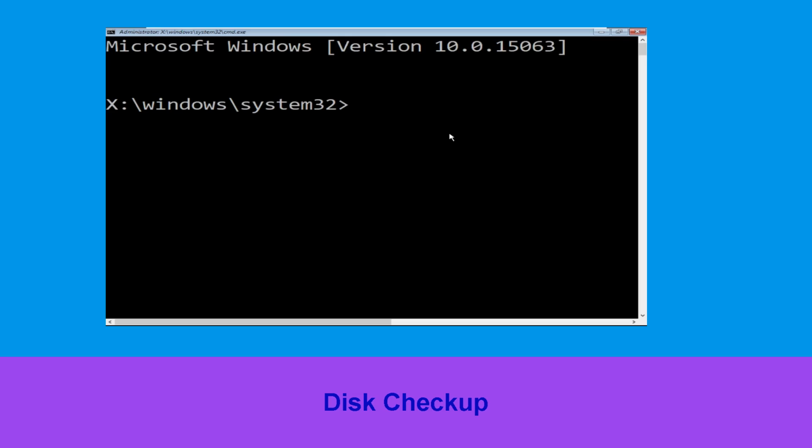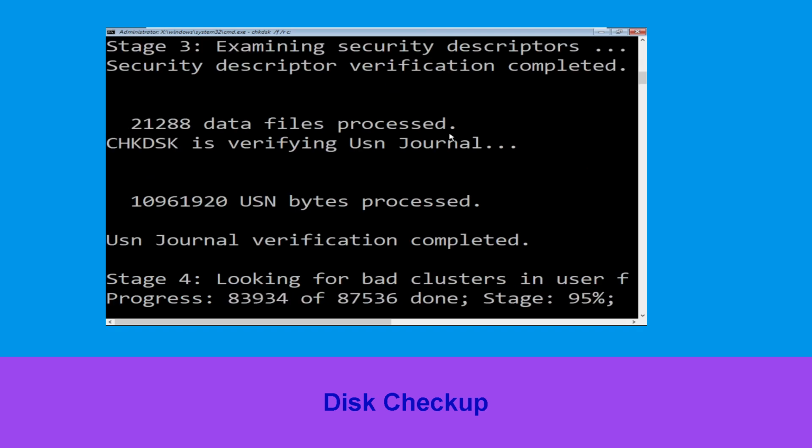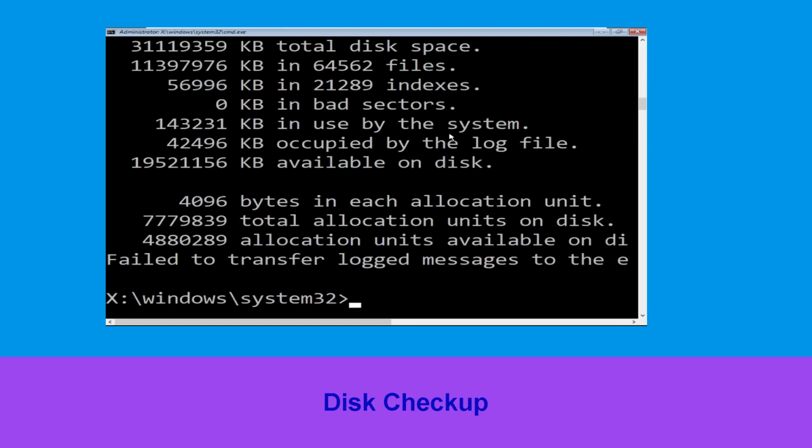It will open the Command Prompt window. Now type chkdsk space /f space /r space c colon and hit enter. Then we need to wait for some time to complete the process. Once done, move to the next step.